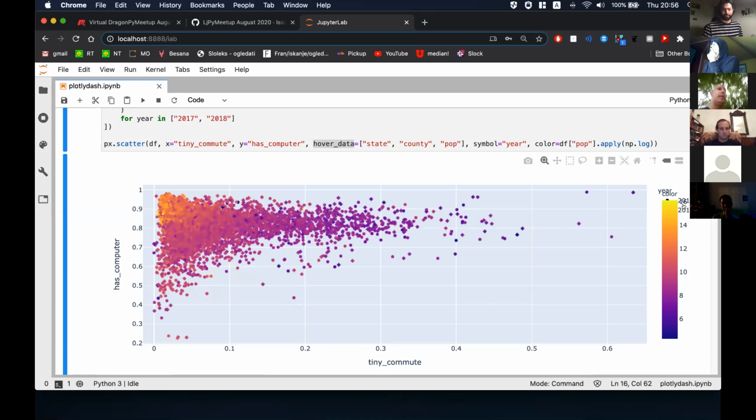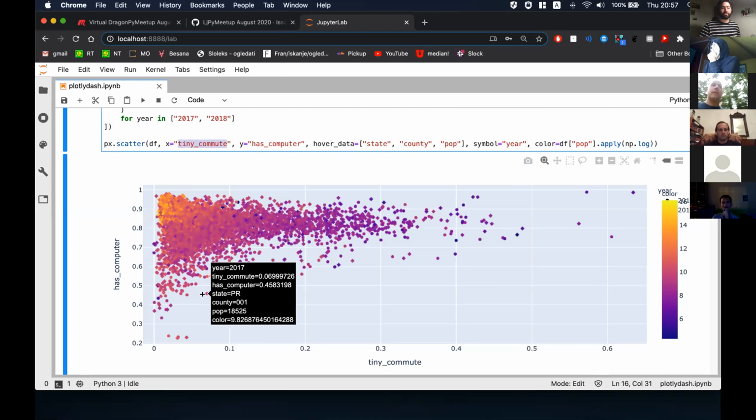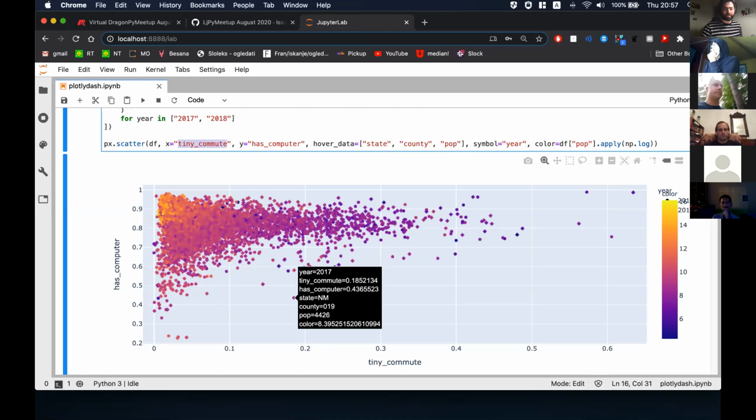So yeah. Let's say we don't really see the year, but we can see the population, and we can see the computer, how many percentage of computer and how many percentage have a tiny commute. And when we want to zoom in to understand a particular point on the extremes, we can hover over it and just see the state, the county, and the actual nominal population size.